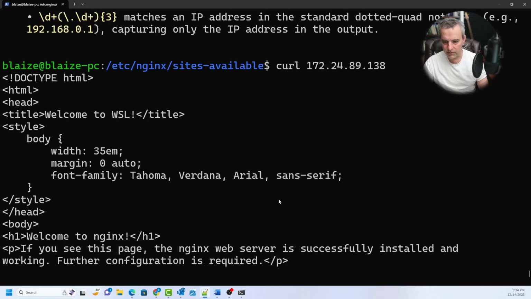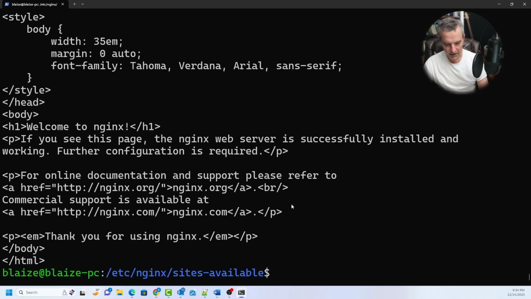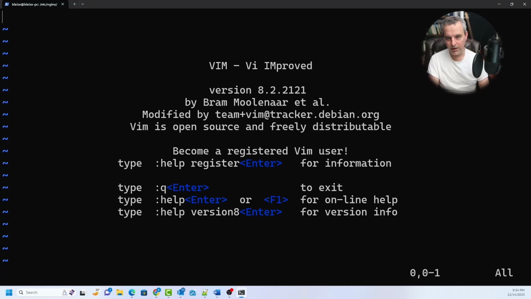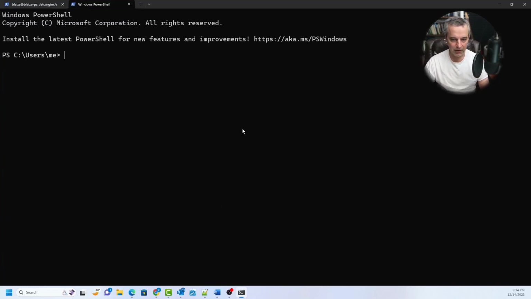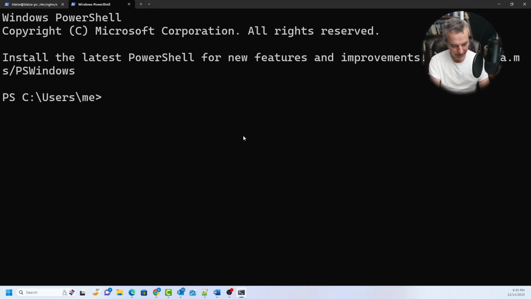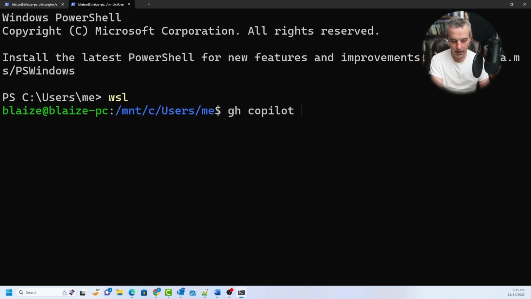Now I'm going to do the silly thing that I don't like. I'm going to type in Vim. Oh, I'm stuck in Vim. How can I get out of Vim without having to go to Google or reboot the box? Let's see if GitHub Copilot is any useful for this. So let's do WSL again. GitHub Copilot suggest exit Vim. Help.